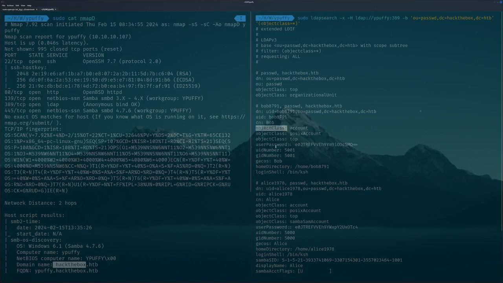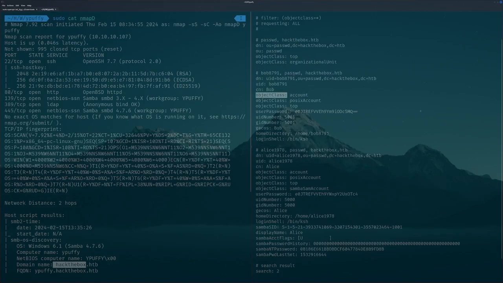Okay, let's see what we got here. Here we got some good information. We got object classes. I'm trying to look at the comments as well so I can answer questions if you have any. I didn't see any questions. So the question I saw: this machine is Ypuffy on the Hack The Box platform, and it is a retired machine. It's a Windows machine.